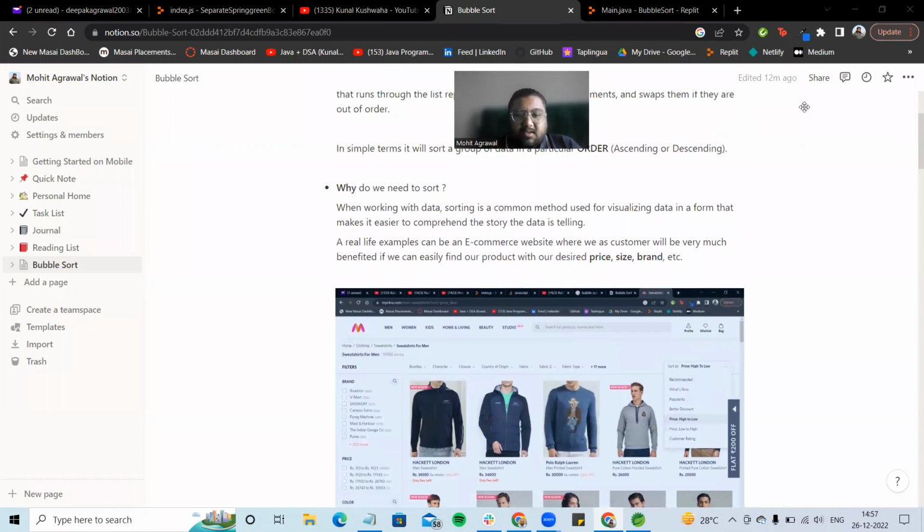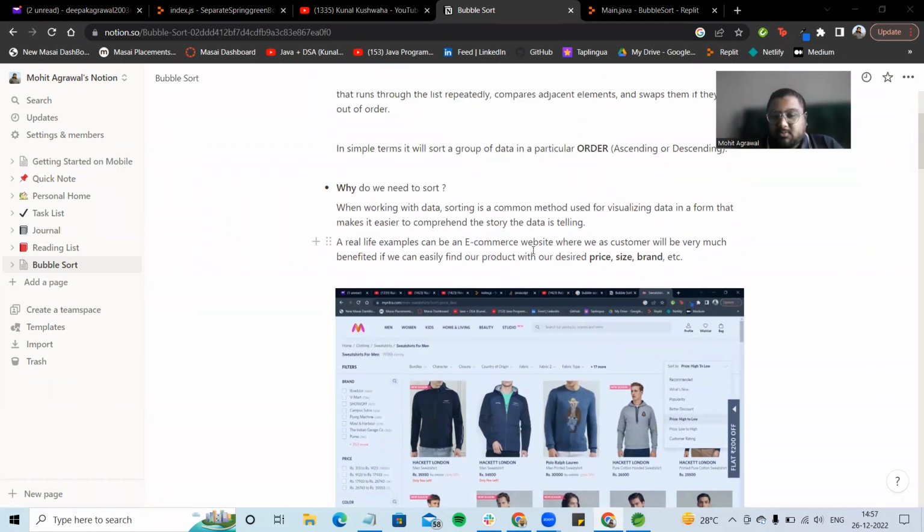So basically, a real life example can be an e-commerce website where we as customers will be very much benefited if we can easily find our product with our desired price, size, and brand, etc. There are hundreds of products, but we want a particular price and a particular size. So it will be better if we have some sorting options. This is one of the main reasons we as developers should know how to sort in the best way.